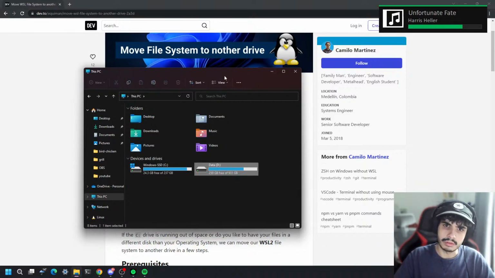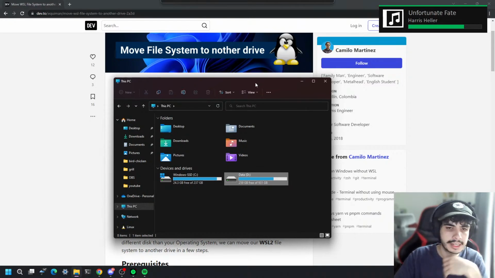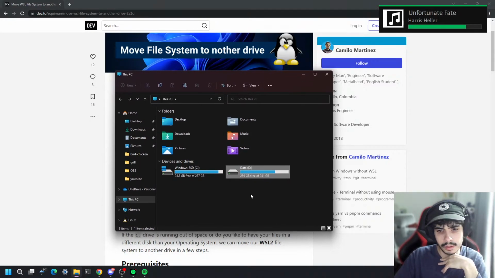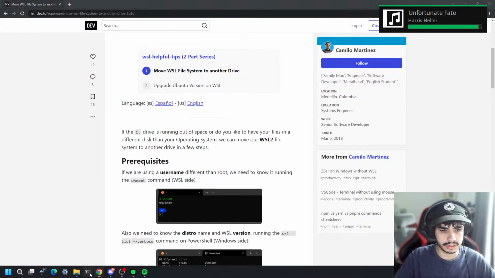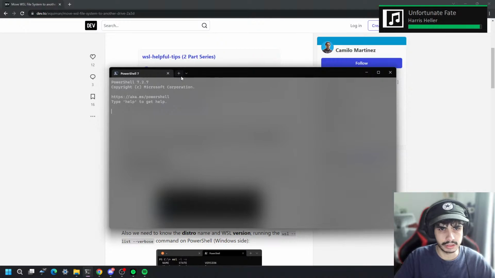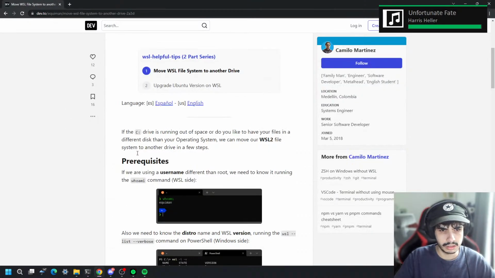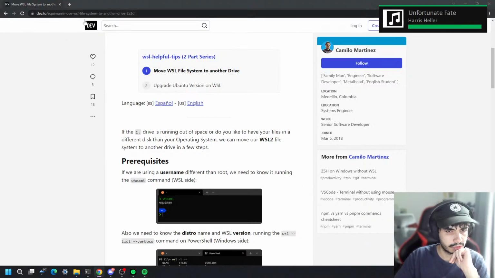But my D drive here, which is not an SSD, has a lot more free space than my SSD. Because I don't run a lot of computationally intensive stuff on WSL, I might just move it there because it'll be easier. It's not going to slow things down too much, hopefully. So let's follow a guide and see if we can get through this. The first thing I'm going to do is open the WSL guide. Let's have a read to see what we need to do before we do anything.